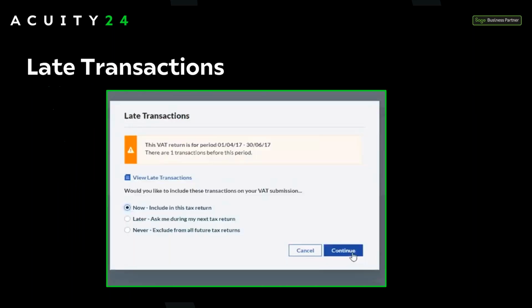That will then open up a list for your late transactions. So if any transactions are found from before the period you're reporting for that are all eligible for tax, a late transactions window will appear. This is what you're seeing on the screen. You can select the option to view the late transactions, to download a CSV file that you can analyze to determine which action you want to take.